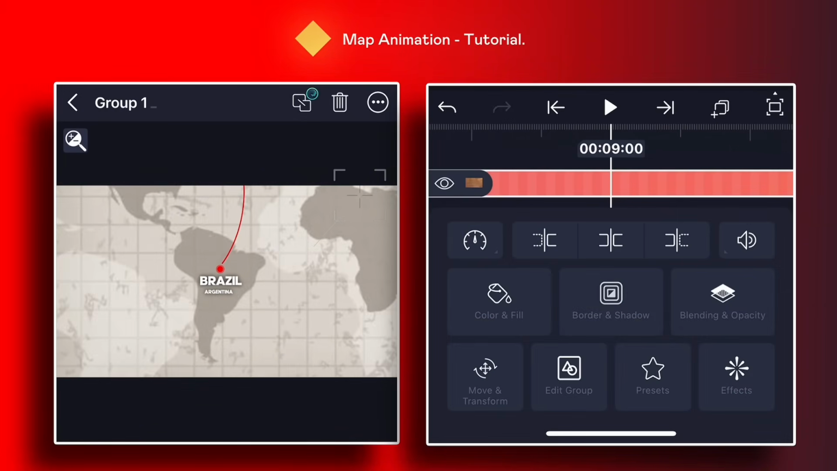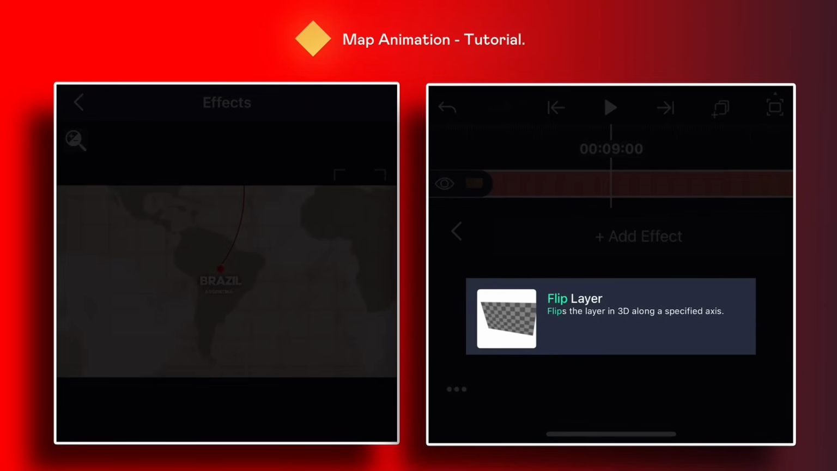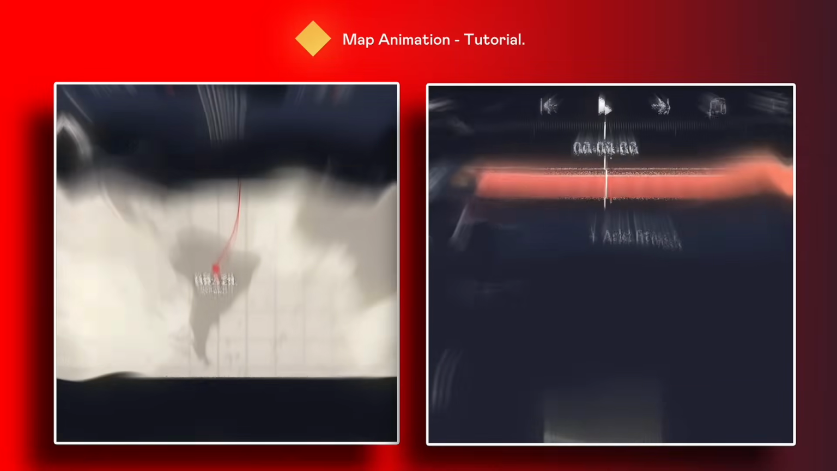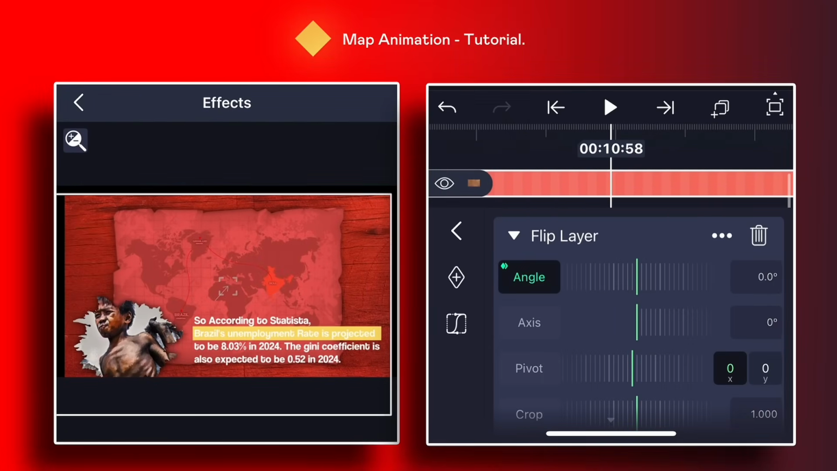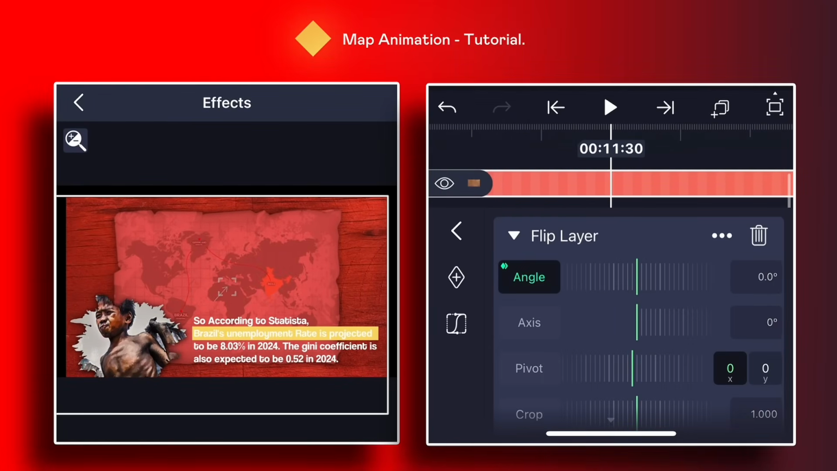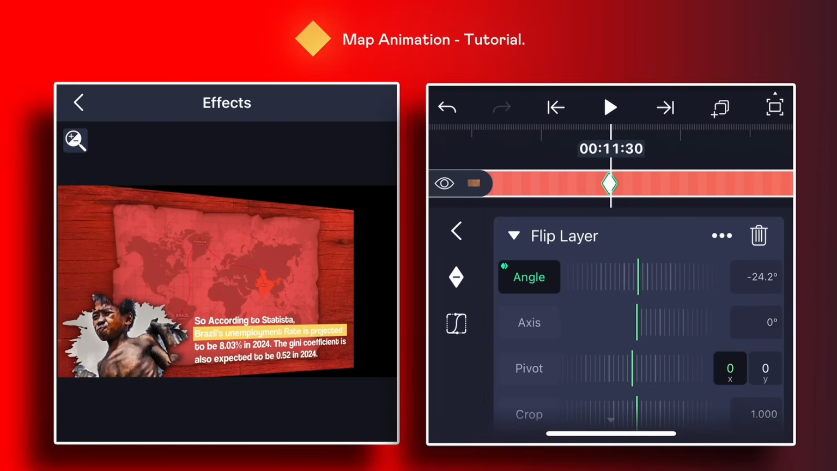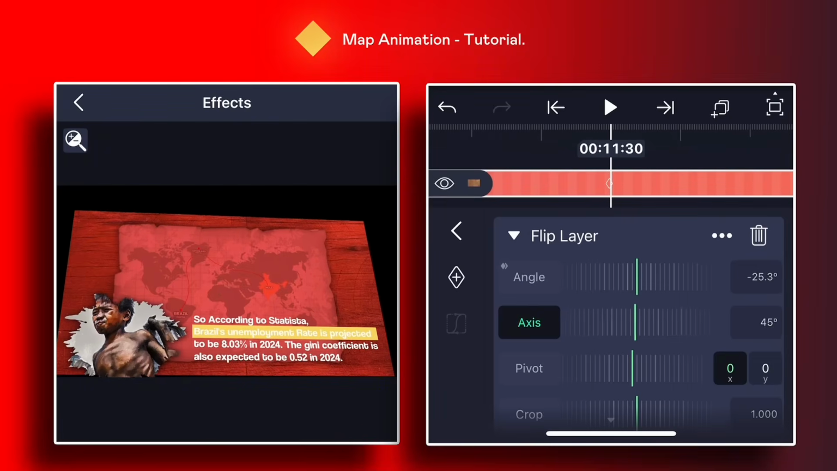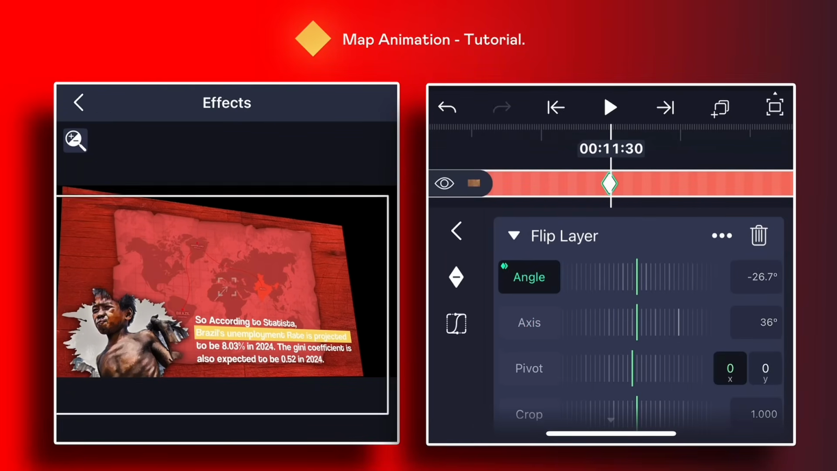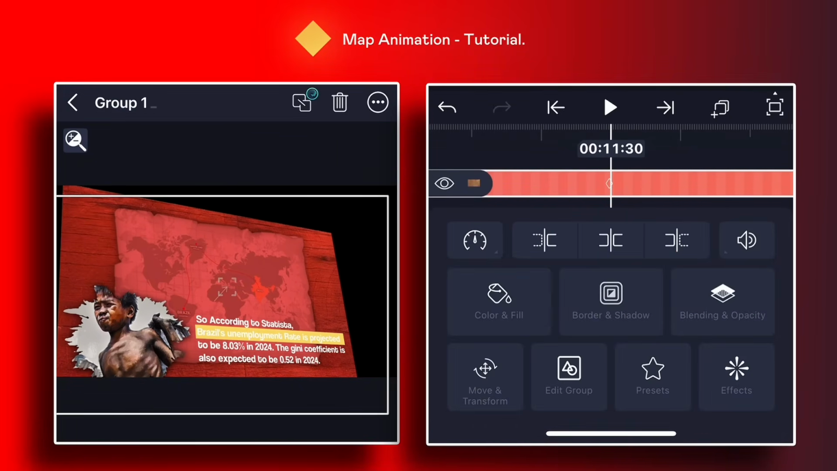Select your group layer on the first keyframe, add effect, flip layer. So after adding this flip layer effect, you have to add two keyframes again on the same positions as your null keyframes. The second keyframe on null is 1130, so I will add on the same position and rotate your angle like this. Play with axis and you can adjust position according to you. So I will keep my group layer like this.